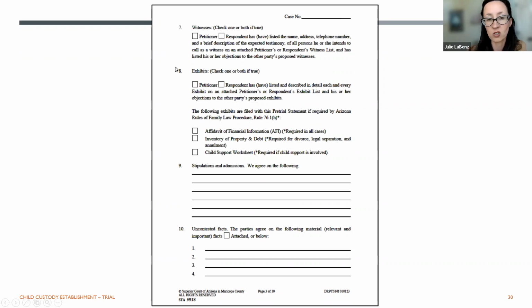For witnesses, you can include an additional document with your list of witnesses and your objections to the other party's witnesses, and I'll show you that form as we get through this document. Same thing with the exhibits. There's a form to list out your exhibits and any objections to the other side's exhibits, and we'll look at that page in a minute. And then here are the attachments. So attach your affidavit of financial information, and then attach your proposed child support worksheet if child support is going to be decided at your trial.